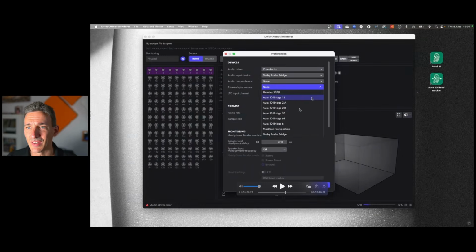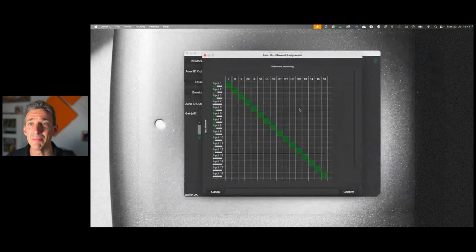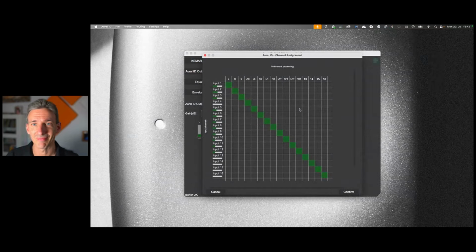I was just not showing this, I'm sorry. It's in the same menu. It's under routing, and then you can see the channel assignment. Sorry, I forgot to capture this. But it says routing and then channel assignment. And then you can just see, here you have a matrix where you can, of course, also change routing.